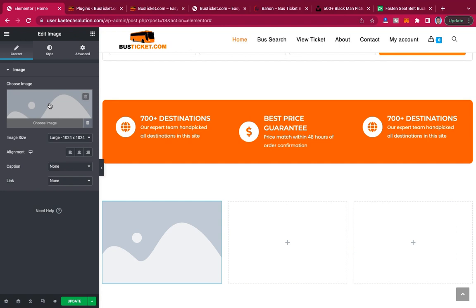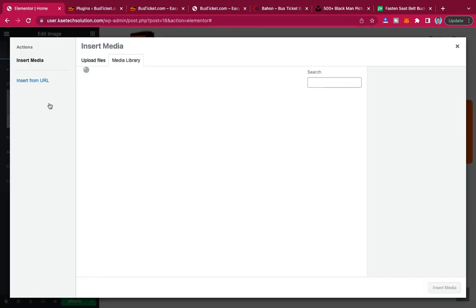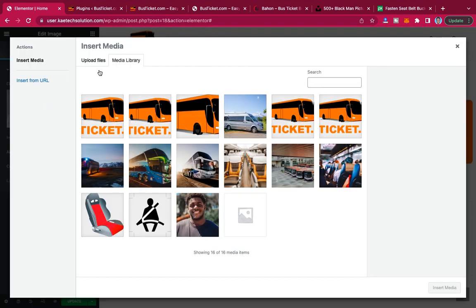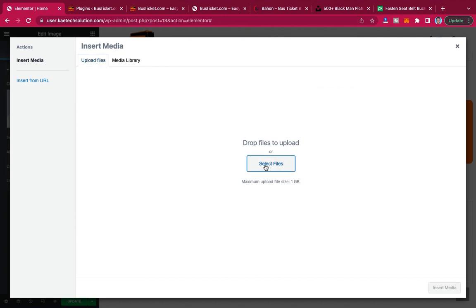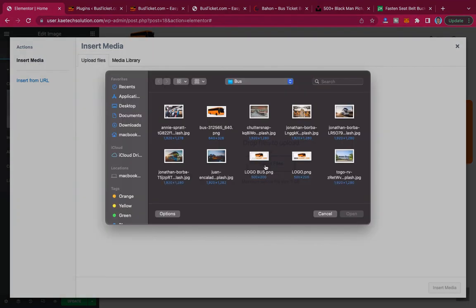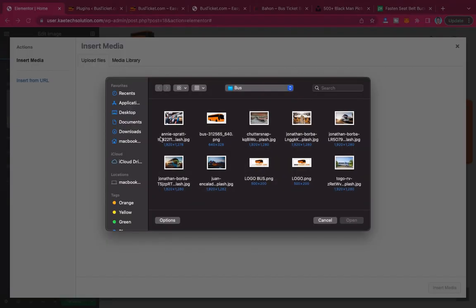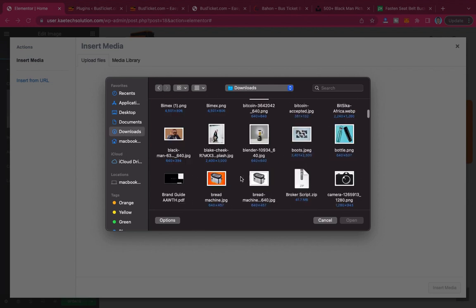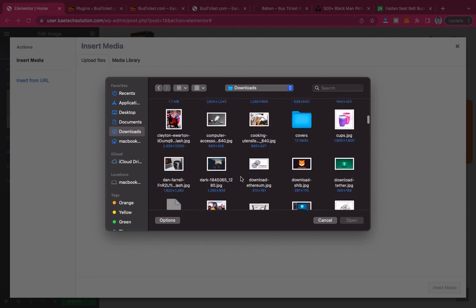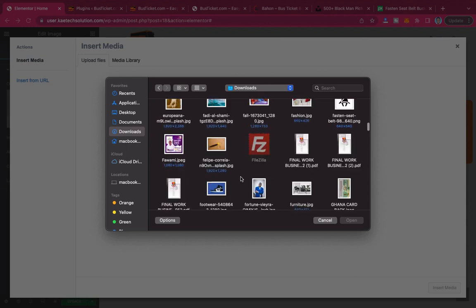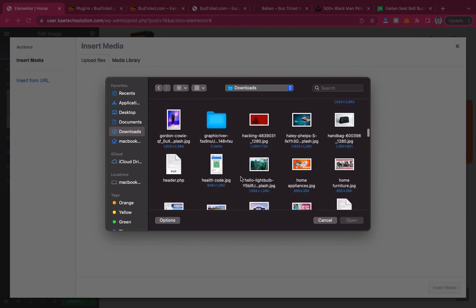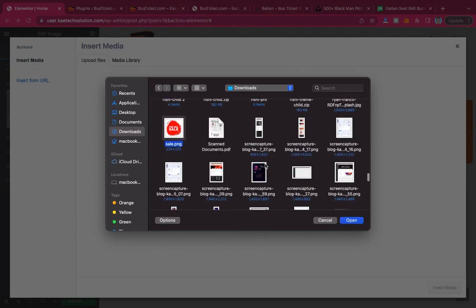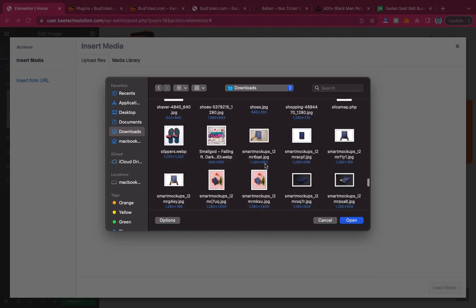Okay, and then choose the image. Okay, go to upload. Let's go over here, choose the image from your computer. Now I have these images that I downloaded. Let me see if I still have those images over there.